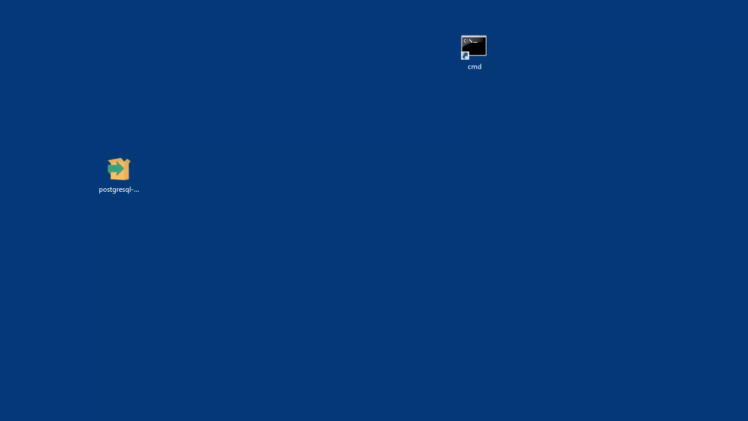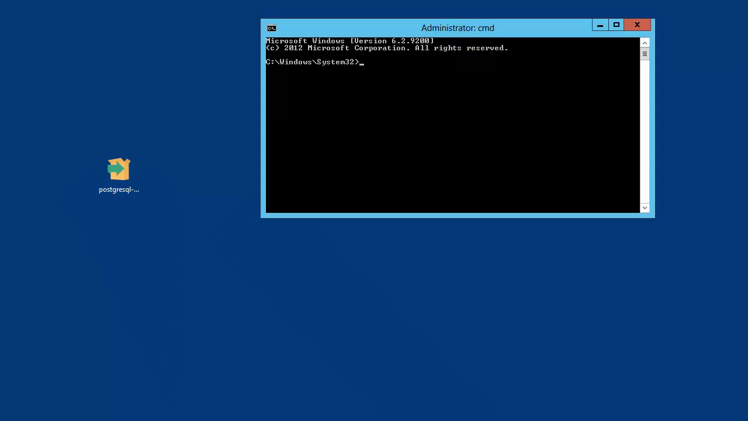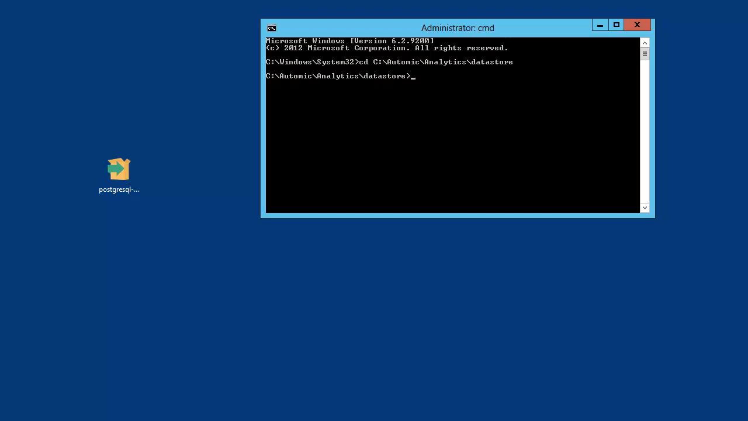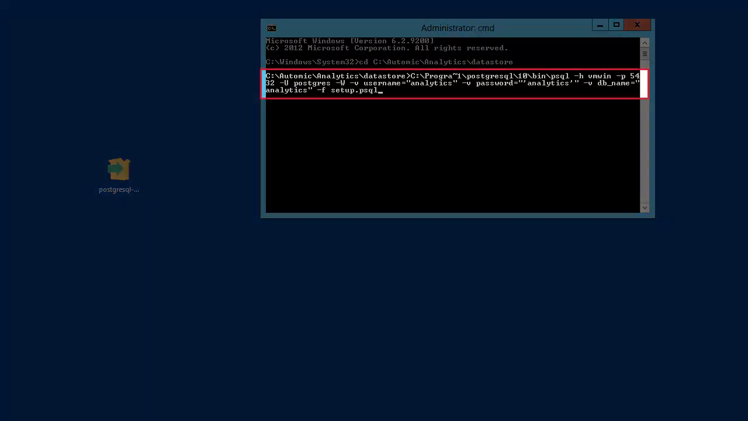In order to upload the analytics data structures to Postgres, Automic provides a script called setup.psql. The script has to be executed from the analytics Datastore directory using psql, so we cd to it. From the Datastore directory, we execute setup.psql using Postgres' script tool, psql.